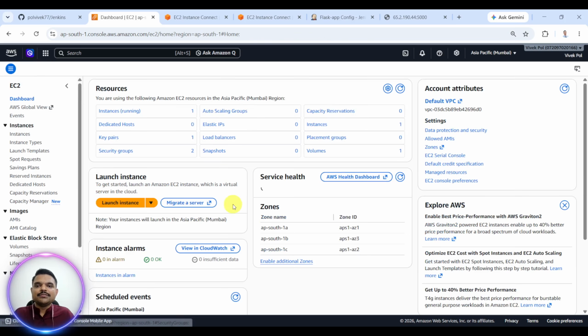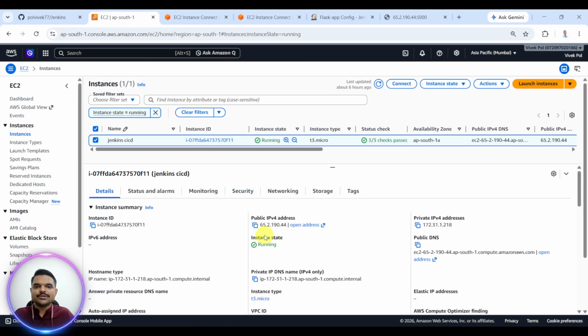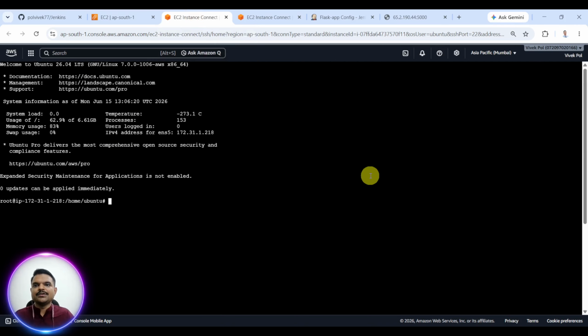And public IP, which public IP? You can see this is our public IP. I will show you details. This is our public IP. You just have to click here to copy that. And these are our terminals. I will just do Control L, okay. So this is our terminal.